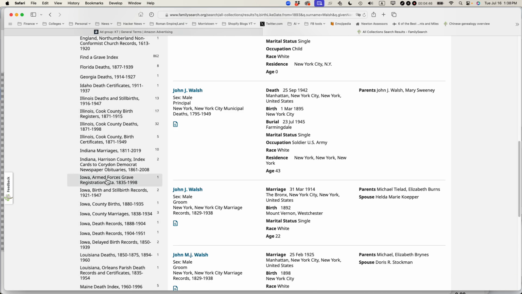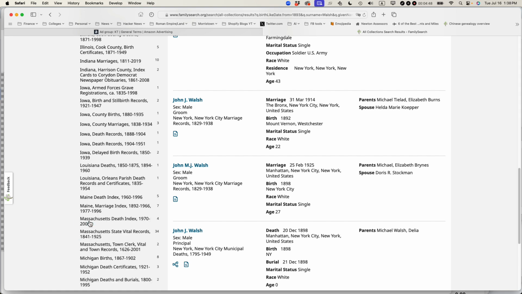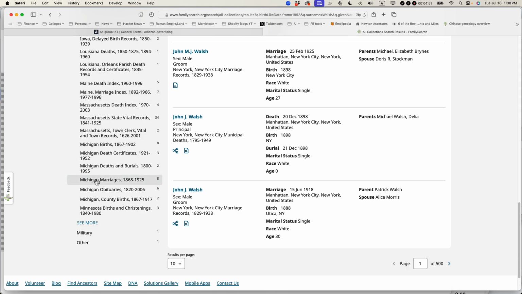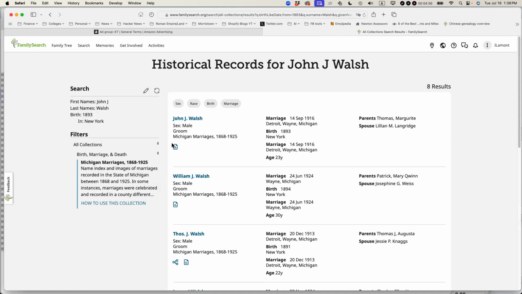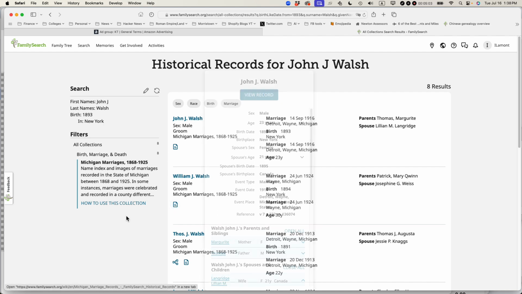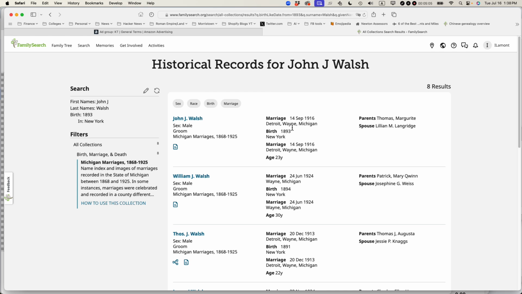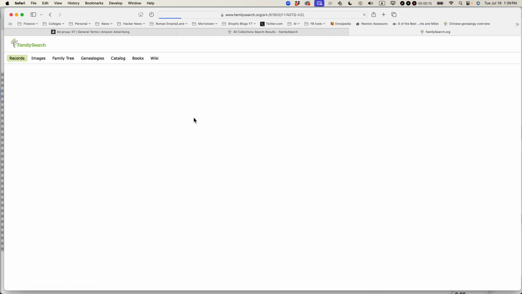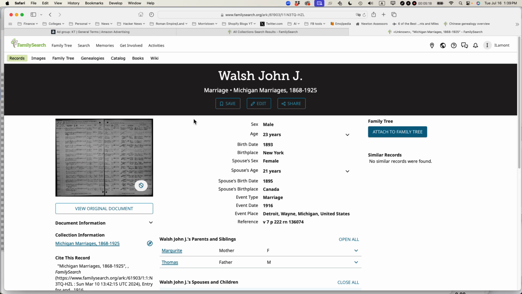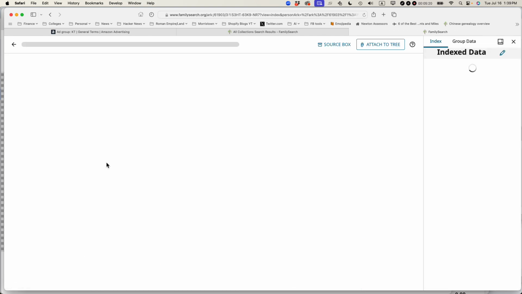So I have to keep on clicking till I get to New York marriages, because I think he did stay in New York. If I knew that he moved to Michigan, for instance, I would just click on Michigan marriages and see what turns up. Like, for instance, if I knew that John J. Walsh moved to Michigan. Like this is an example where, oh wow, birth 1893. He was married in Detroit. Now, even though it doesn't show the exact birth date, if you click on it, you may be able to determine better information. So let's take a look at what the record looks like.